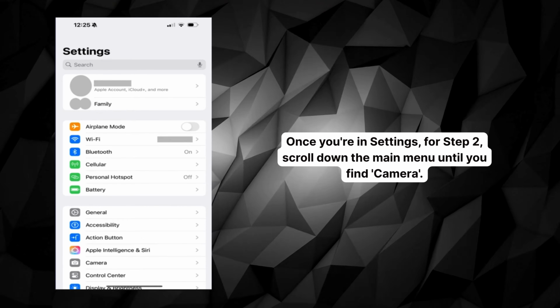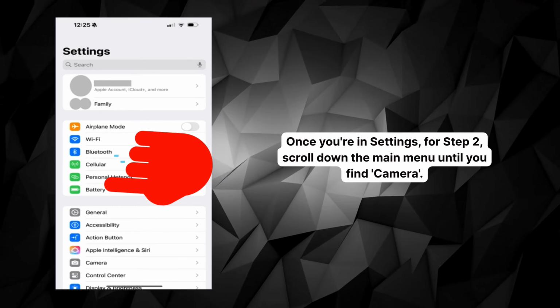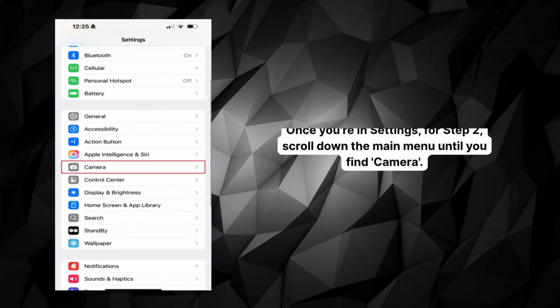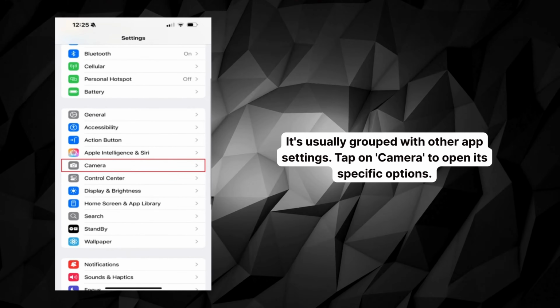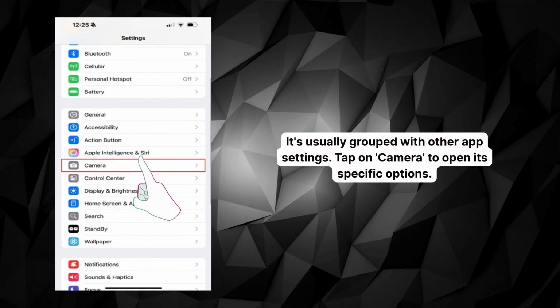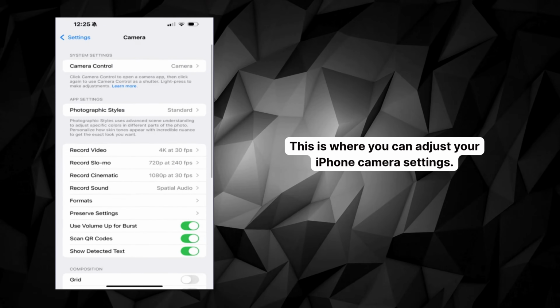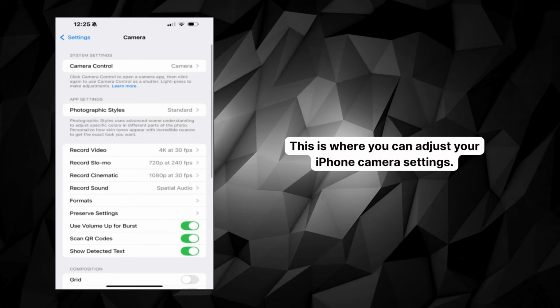All right, once you're in Settings, for step 2, scroll down the main menu until you find Camera. It's usually grouped with other app settings. Tap on Camera to open its specific options. This is where you can adjust your iPhone camera settings.